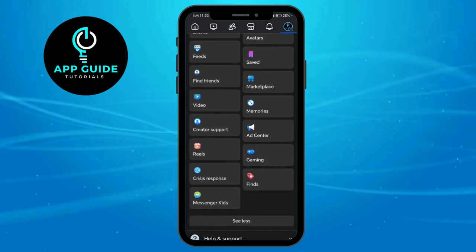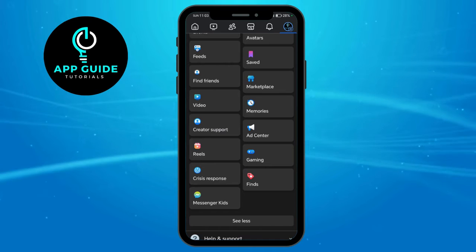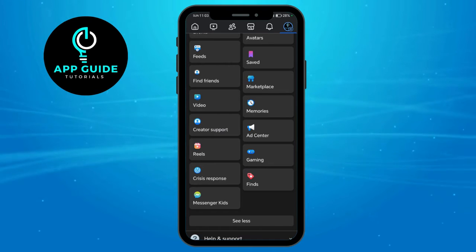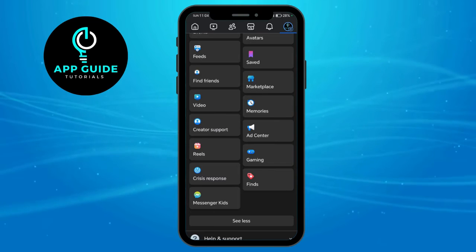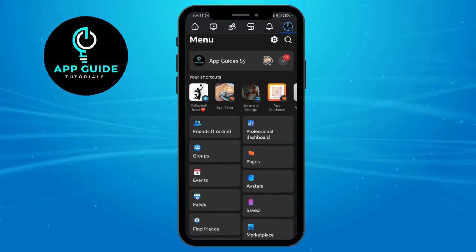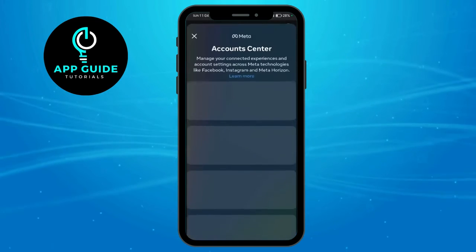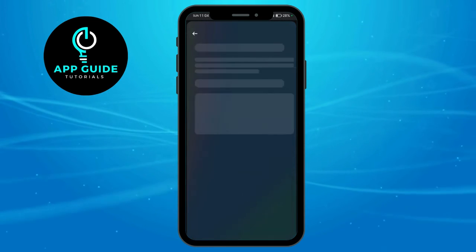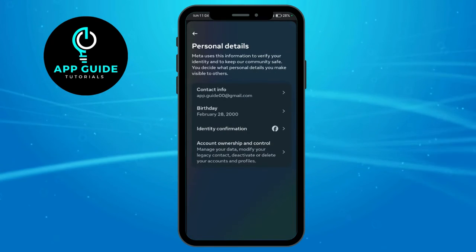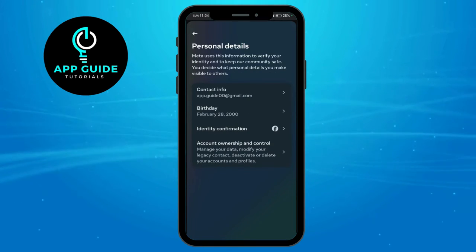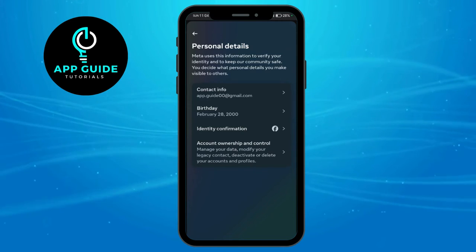If it's not there, that means that you are not qualified for Facebook dating yet because you're not yet 18 years old and you haven't established any kind of data that shows you're looking for a spouse, a boyfriend, or a girlfriend. So let's head over and check the date. Click on this gear icon, click on this Meta Account Center, click on this Personal details. You can see that my birthday is in 2000, which means that I'm actually 24 years old. So this entails that I am qualified for Facebook dating.